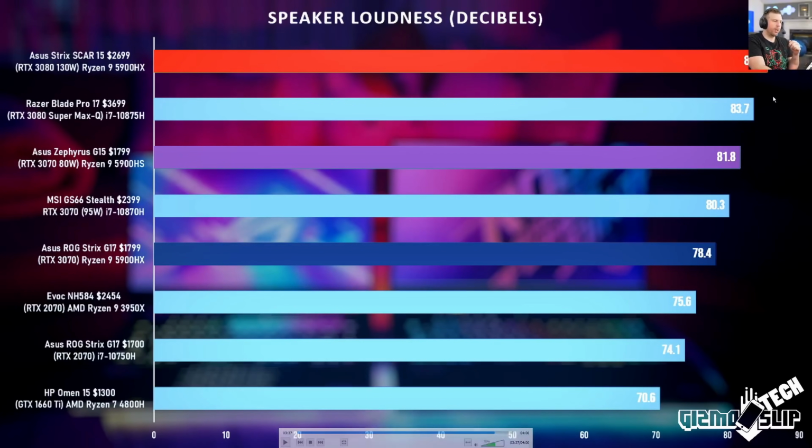Let's go ahead and move on to our speaker test. The Scar 15 pushes 85.6 decibels of noise through the speakers, and I think it has noticeably more bass. That said, the Zephyrus G15 is very close at 81.8 decibels. All three of the speakers sound pretty good on these laptops. I don't think you're going to really complain about the speakers on any of them.